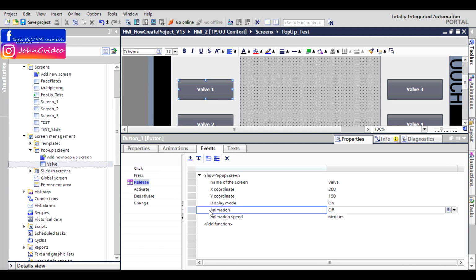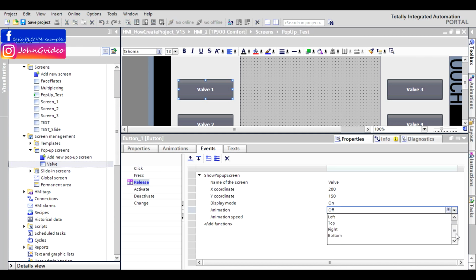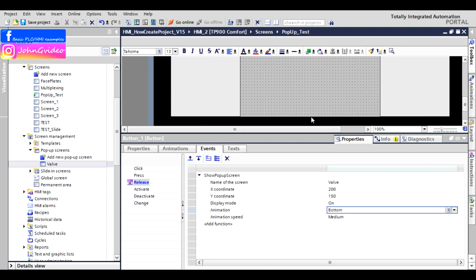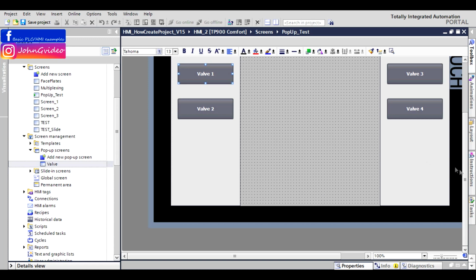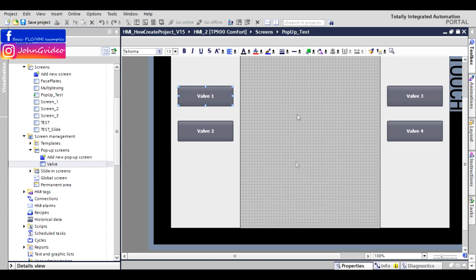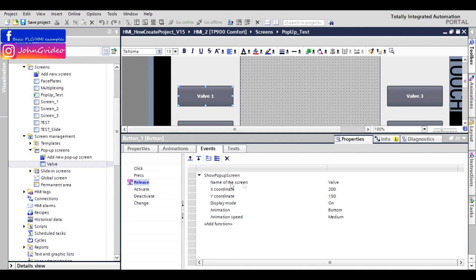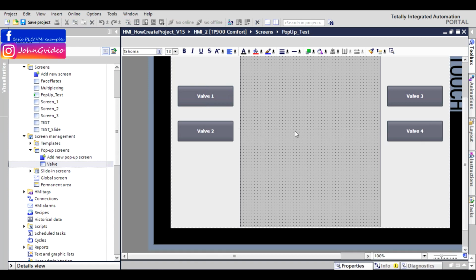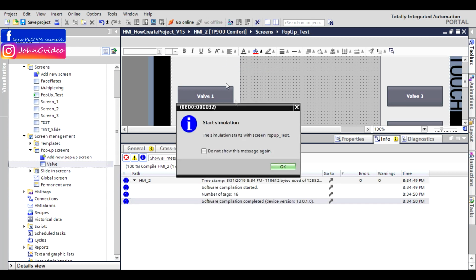And if you want to use some animation for this pop-up screen, we use the animation, for example, from the bottom. This means the pop-up screen comes from the bottom of the screen to the x coordinate and y coordinate. And for animation speed, for example, we use fast. Okay, we can save the project and try to simulate these changes.